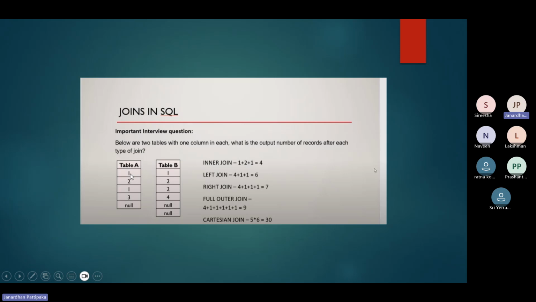I will start with this record 1. I have found one matching record as 1. I will keep 1. Then I will keep plus. And I will come to the next, this 2, and scan all the records. For this 2, I found 1, and I have also found another 2. That means there are 2 matching records for this 2. I will keep that as 2.